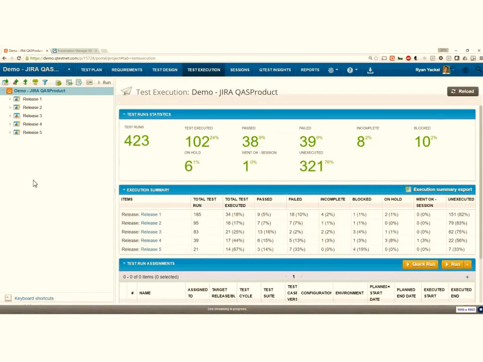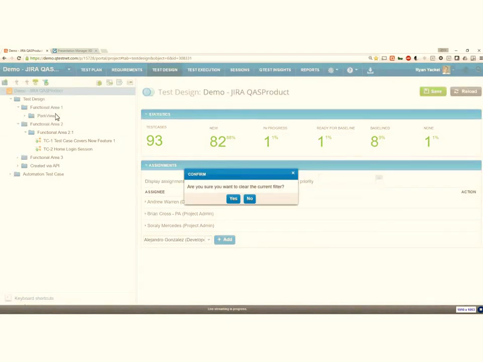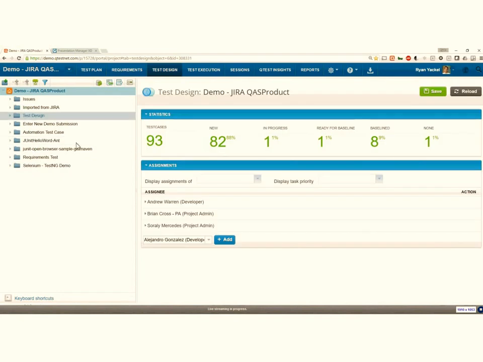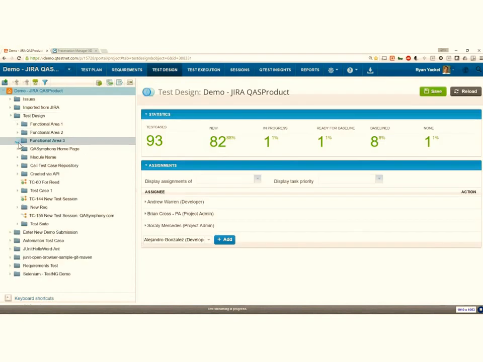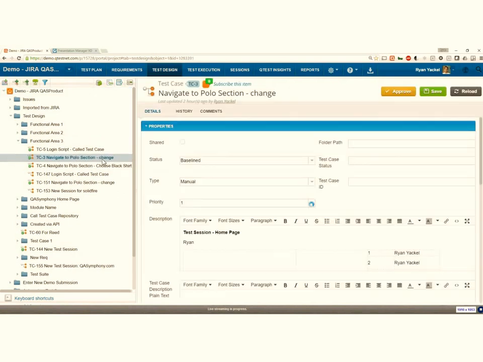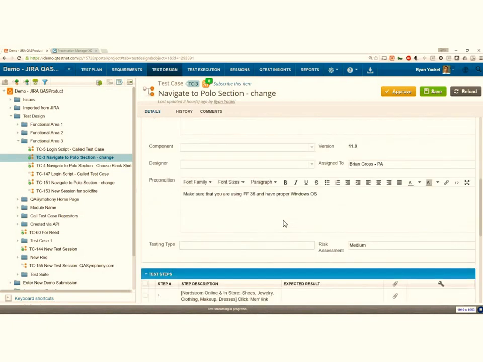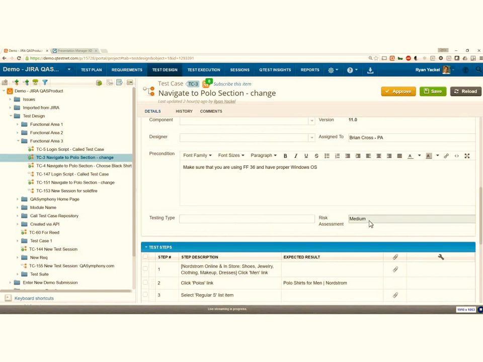Then over in test execution, we talked about having the ability to query by values that are on the test case ID, test case value. So if I actually go back to the test design, I'll go ahead and clear this filter here. I'll show you a custom value that we've added on the test design. So in this functional area 3 here, I've created one that talks about navigating to a polo section. But in this test case, I've added down below a value that says the risk assessment is medium on this test case.